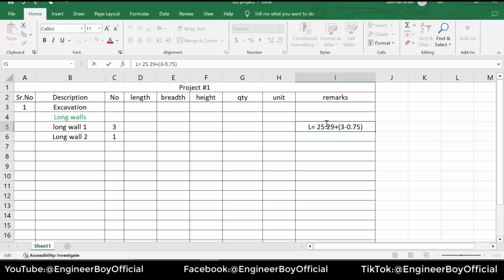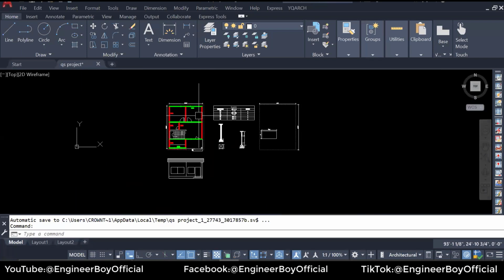So it can become the length of the foundation for wall one, or long wall one. That should be 27.79. That's clear, so I'm going to write that thing over here, 27.79.